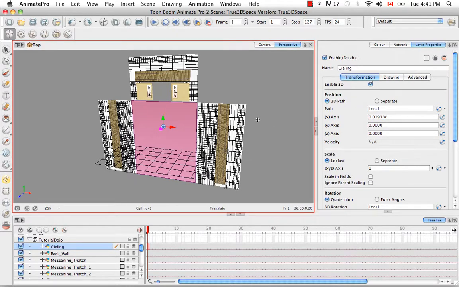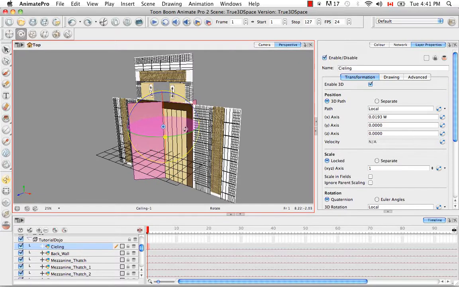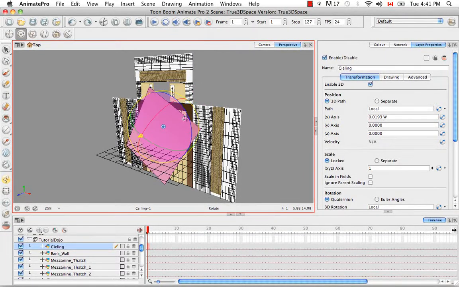So the next tool I'd like to talk about is the rotation tool, so let's select that. And as you can see, instead of having 3 arrows, we actually have 3 circles that comprise a 3D sphere. Don't get it confused with the circle that you use also to manipulate the perspective view. So if you grab any of these circles and pull, you'll see that it will rotate in a very specific direction.